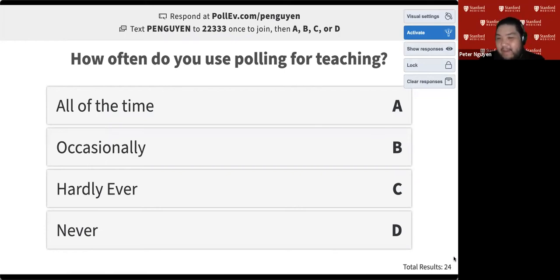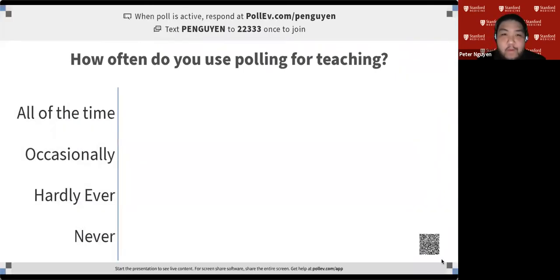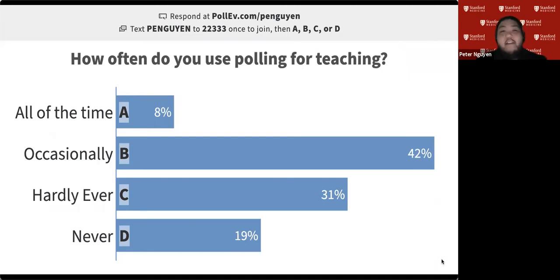Okay, I'm seeing the numbers change a little bit. Is there anybody else who still needs time to input their response? Okay, sorry, I'm hoping silence is a good thing. So I will move on to the results page. Okay, this is an interesting spread. Most of the users said occasionally. This is great. We also have some hardly evers and some nevers. So hopefully after this presentation, that will change to maybe at least occasionally.